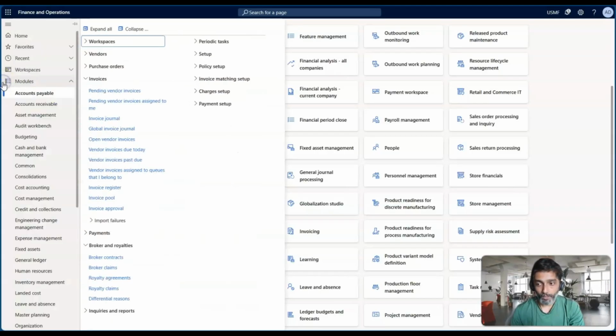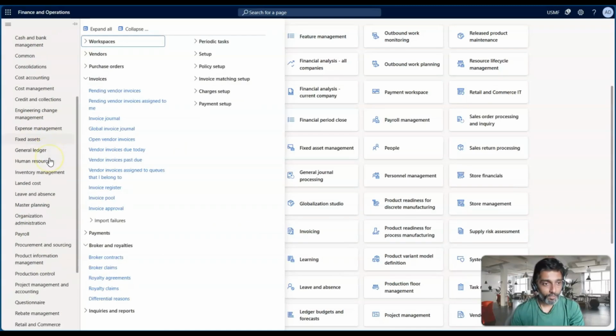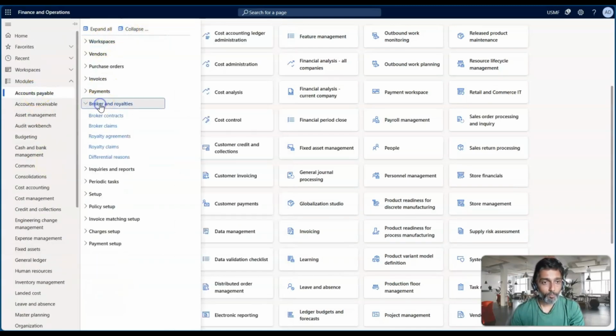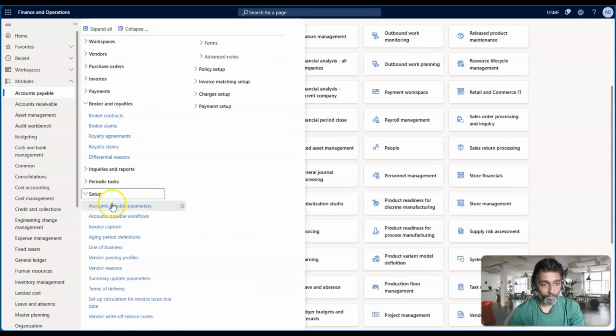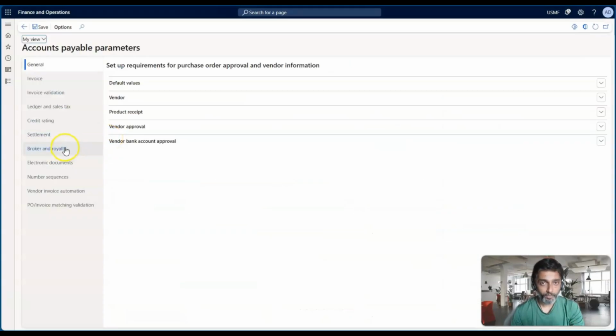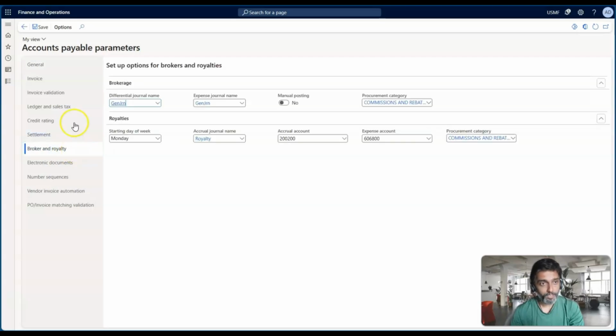In case of royalty, you need to go to accounts payable. I'll collapse all. There is a section called broker and royalties, and there is a section called royalty agreements. But before we configure the royalty agreements, first we need to parameterize the journals. Let's go to setup, accounts payable parameters. This setup is very similar to the vendor rebate agreement setup which we have done in procurement and sourcing parameters. So in accounts payable, there is a section called royalties.